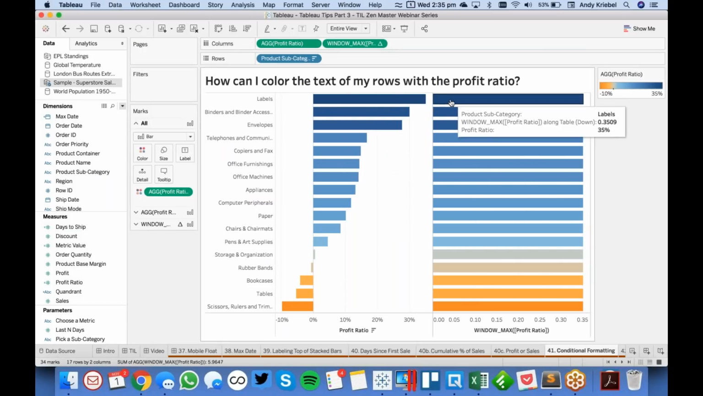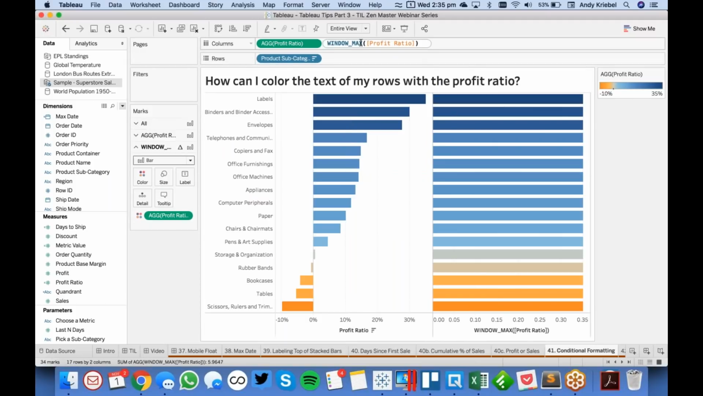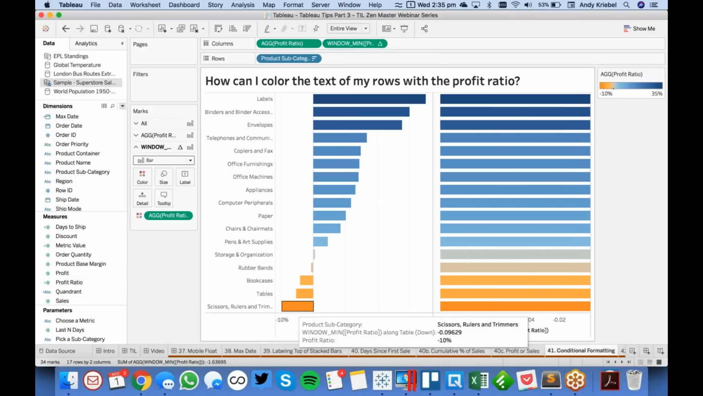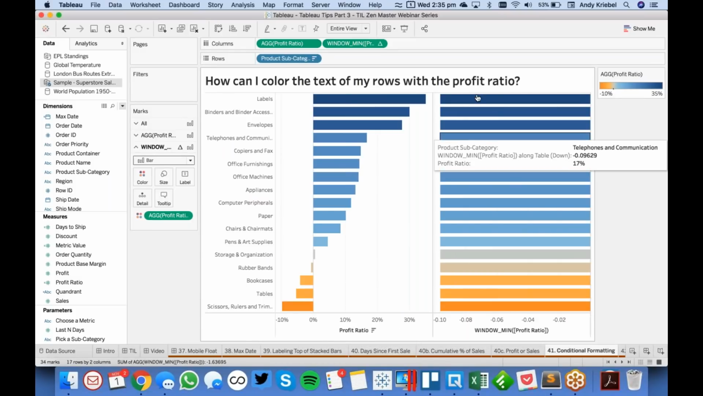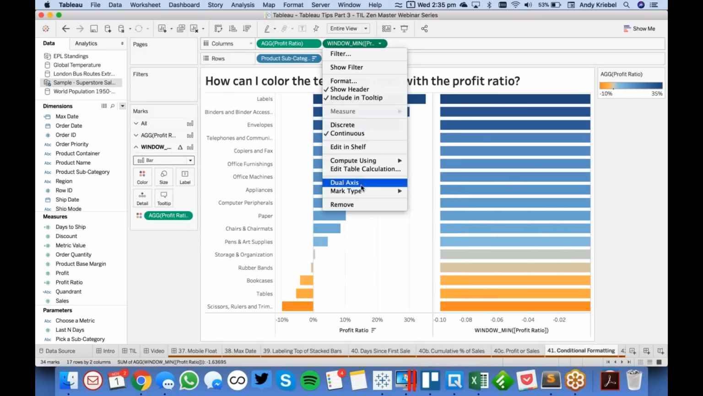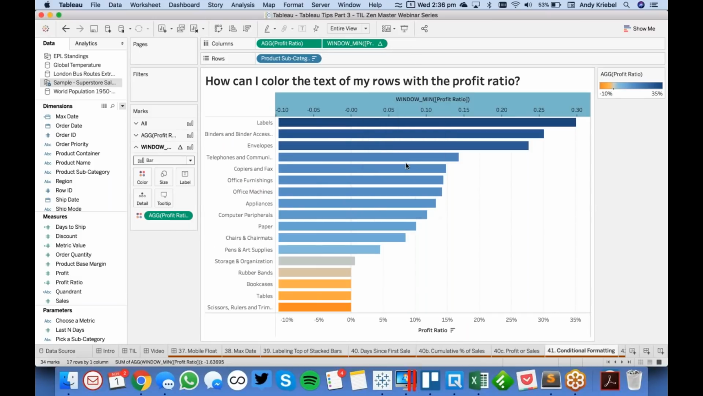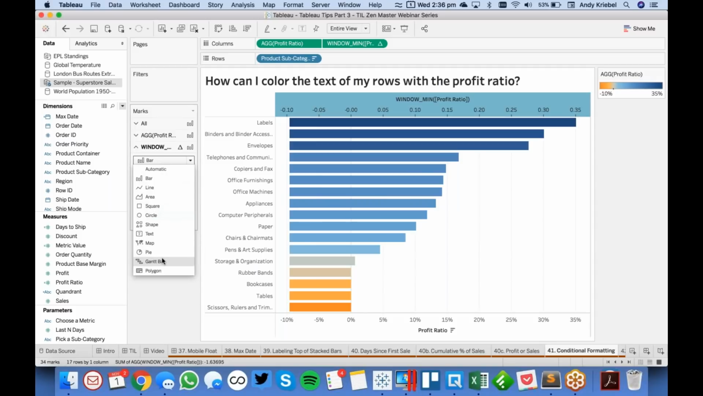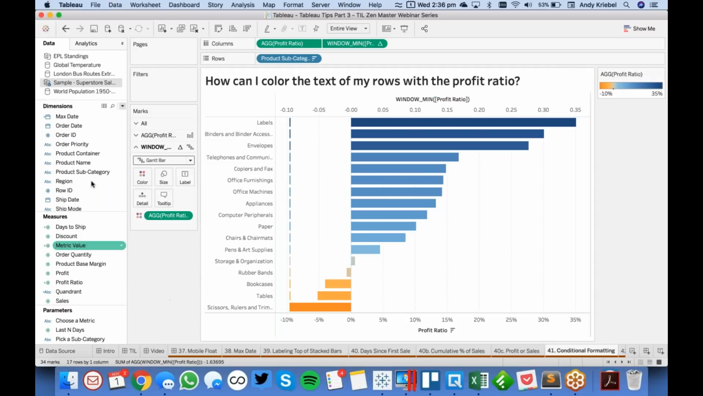There we go. Okay, so now you can see we're getting this, now I want to do the window min, sorry, not the window max, I want to do the window min because I want the lowest value. And you can see we've got minus 10%. So all of these go down to minus 10%. Okay, so if we now dual axis those and synchronize, we've now got this huge thing of bars going here on the left, right? So that's what all these bars represent here. But actually, what I want these to be is Gantt, so let's make those Gantt bars. Okay, great. So now I could put my product subcategory on the labels.